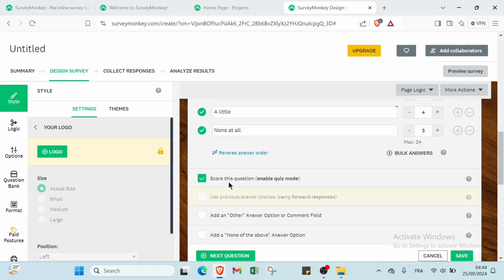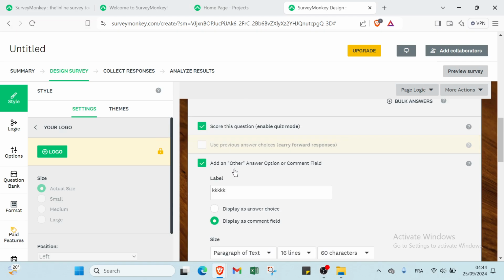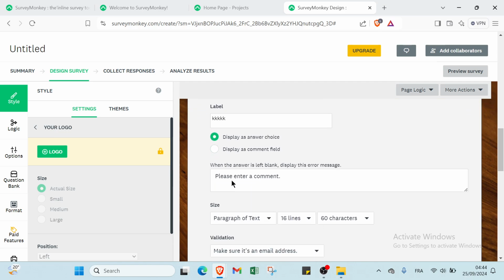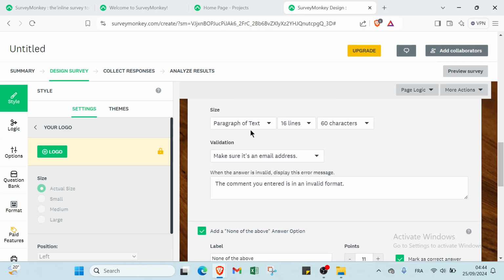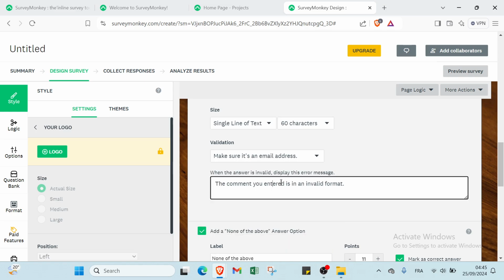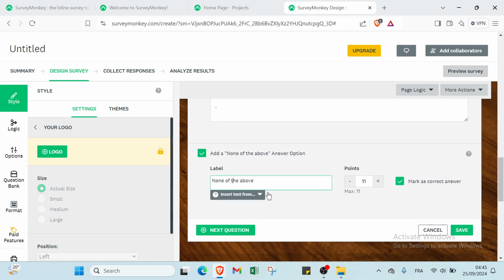Then we have your score this question, use previous also here. We have another answer option or comments field. Have your size, how many characters, make sure it's an email address, of course. Then you have here when the answer is invalid, display this error message. You can just select this one, do what's yours. Then you have here label also here, how many points, and then you click on save.